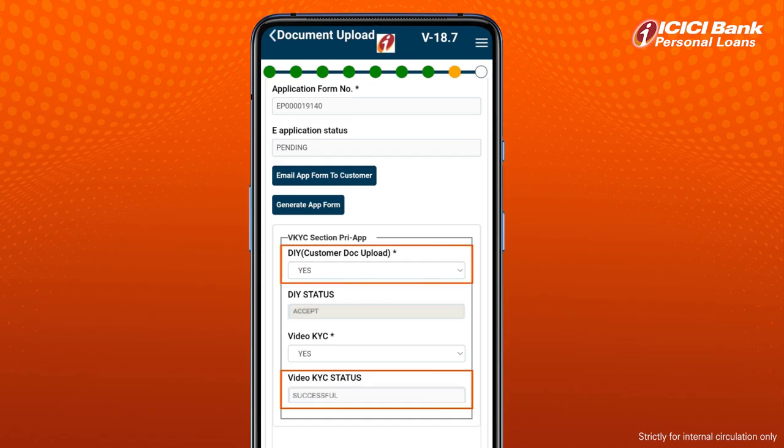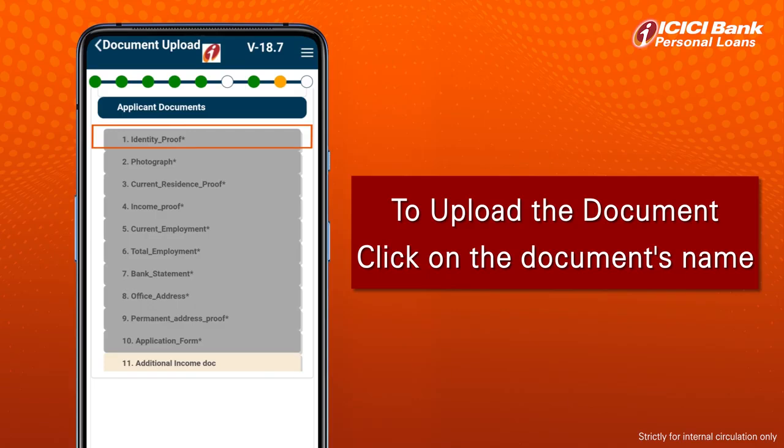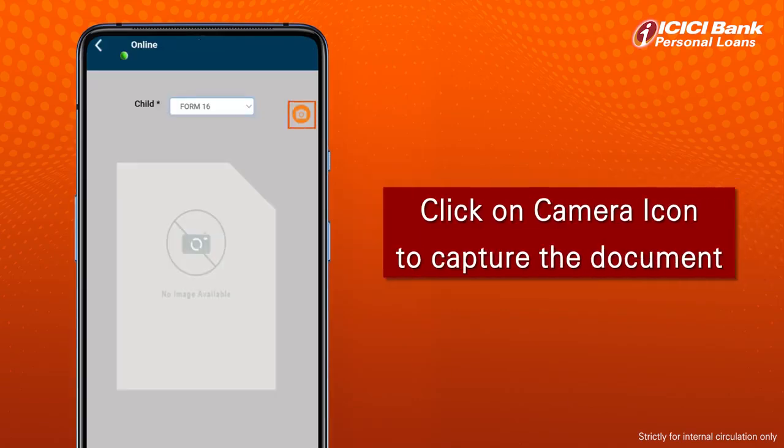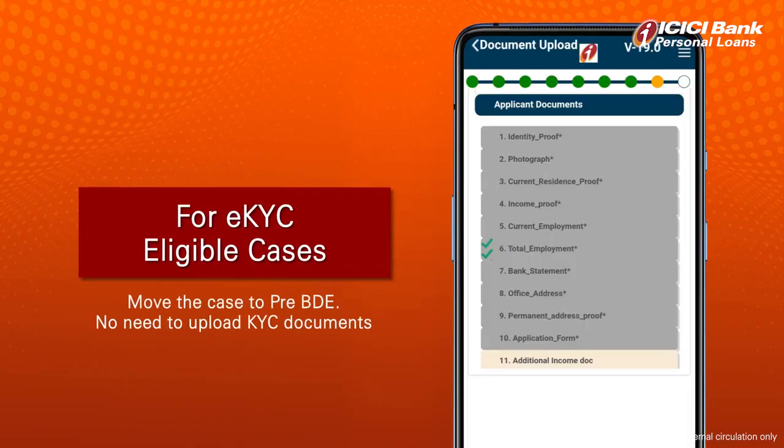If DIY and VKYC is opted as Yes, case will move to credit login stage only if the DIY status and VKYC status is accept and approved. Please note that if the video KYC status is rejected, unable or not approved, the sales executive needs to complete physical KYC by uploading the documents via MCAS or opt for eKYC.